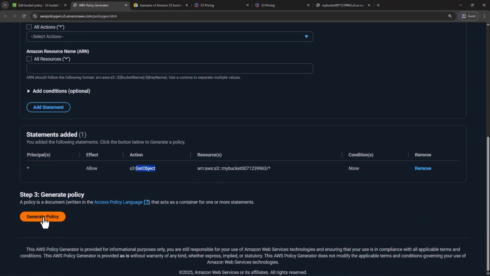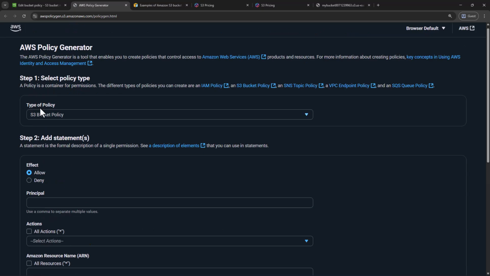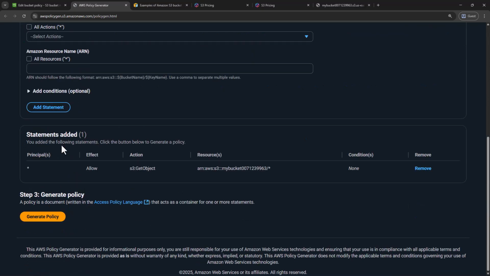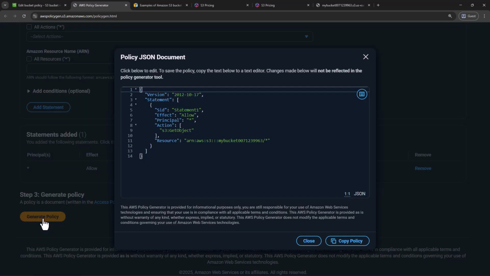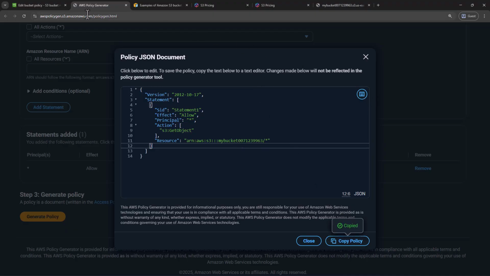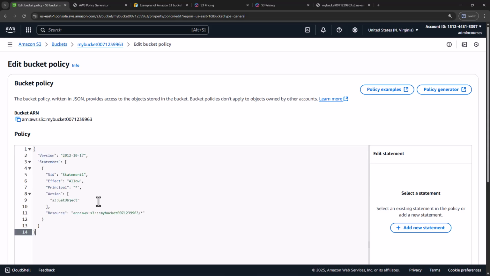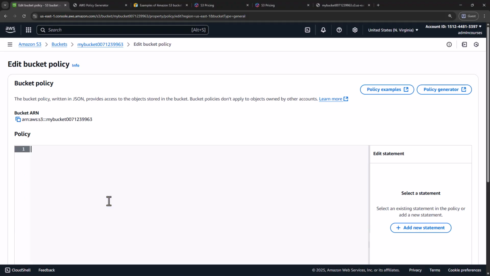Over here below, you can see the type of policy you selected. Step 2 is add statements. Step 3 is you will say generate policy. The moment you say generate policy, you will get this kind of JSON generated by this tool. You simply copy this policy, come over here, and paste it. You can see this policy come up over here. This is one way to create a policy.